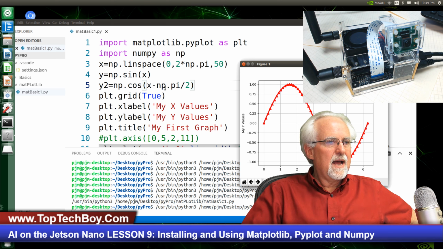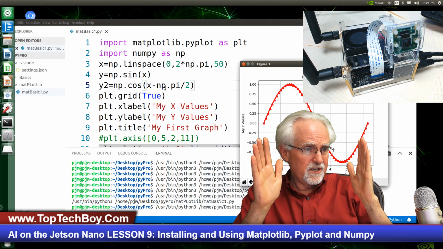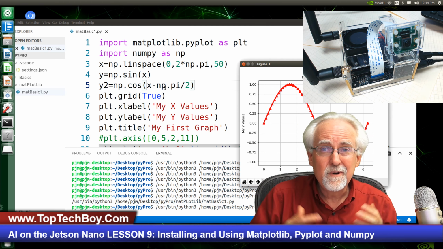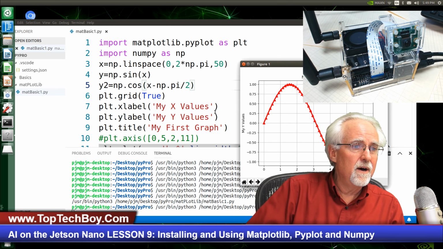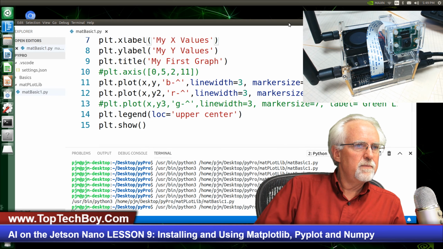When I subtracted pi over 2, it took the cosine curve and moved it in the opposite direction, to the right by pi over 2, and it's sitting on top of the sine curve. Now, how do you know that's the case? How would we prove that?